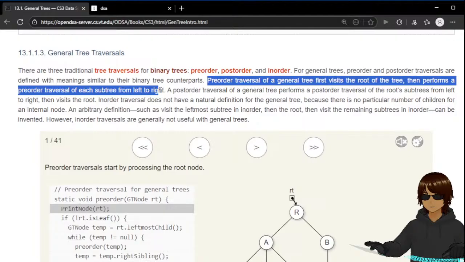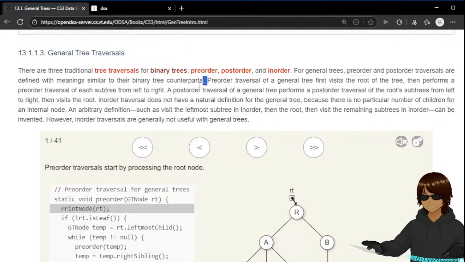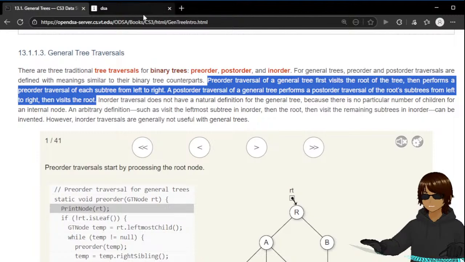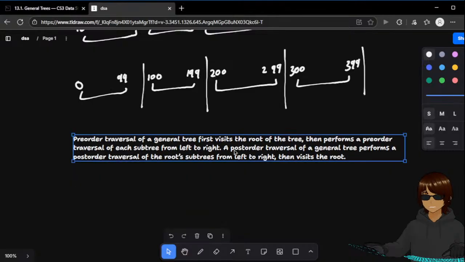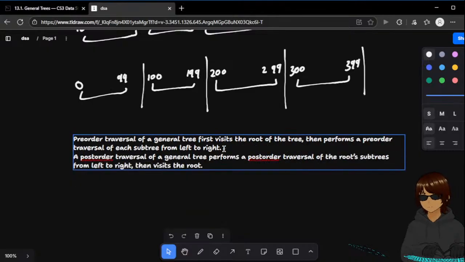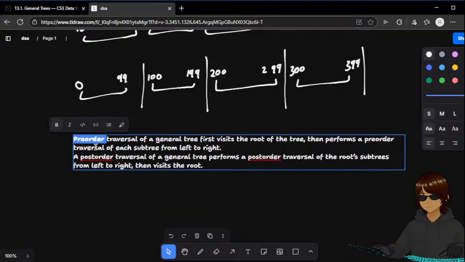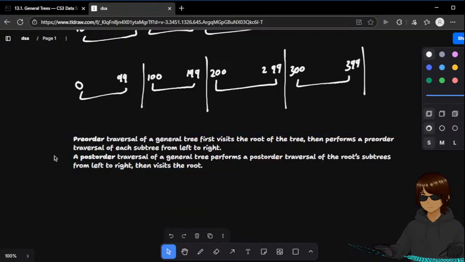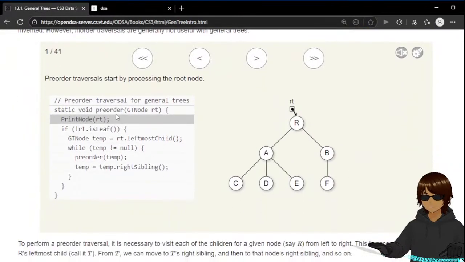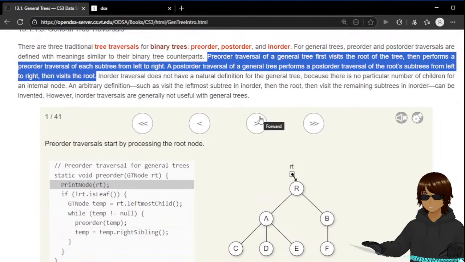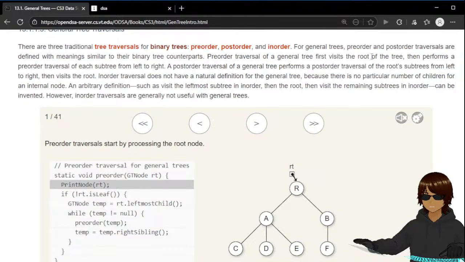It's pre-order and post-order, right? Actually, I will just write it down over here. Pre-order and post-order. So this is a pre-order. Pre-order prints the root first. Post-order prints the root last.